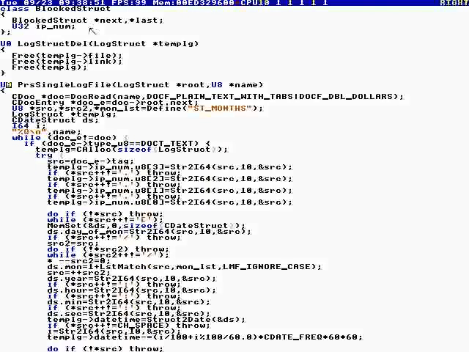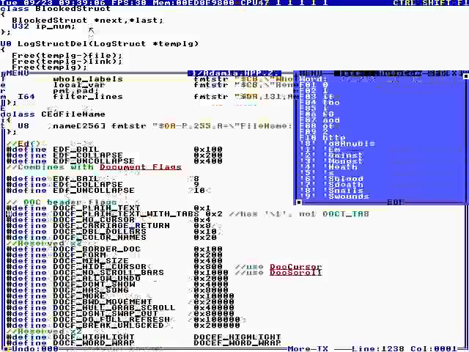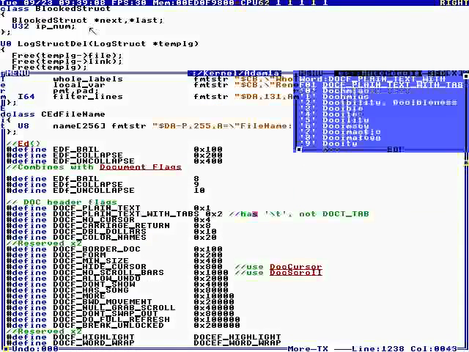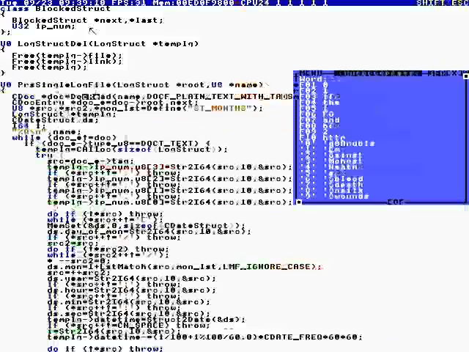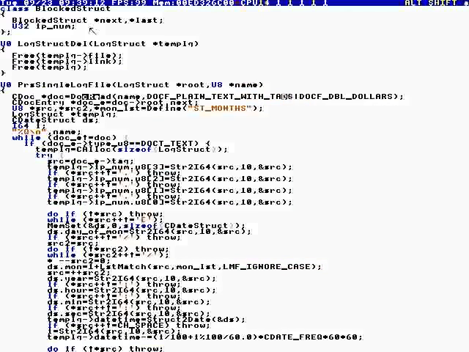So, parse single log file. We use the document framework. We read a document, the name, then we want plain text with tabs. That means it has \T, so tab is not a separate command. A document is also a circular doubly linked list, and we want to double the dollar signs so that they show up right.